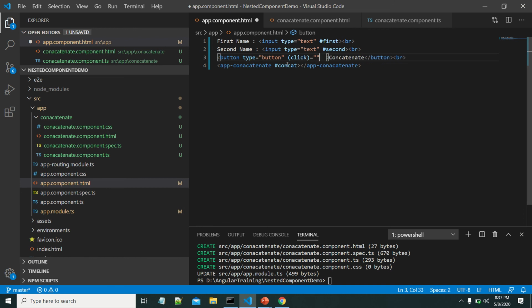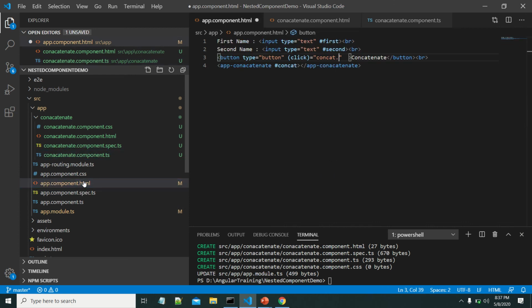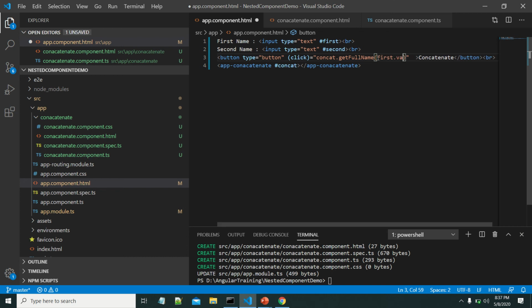Now I need to use concat dot, then we can use this name directly. Next, we need to pass the parameters from the first name and second name. So to pass that value, we need to use first dot value. In the same way, second dot value.